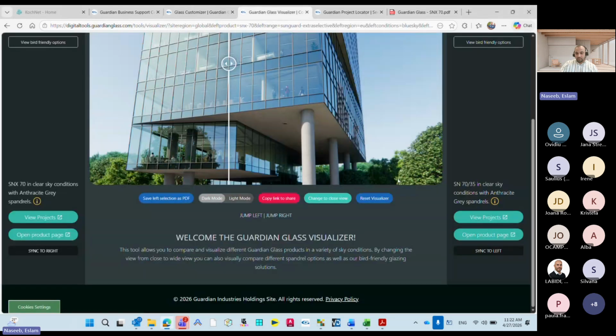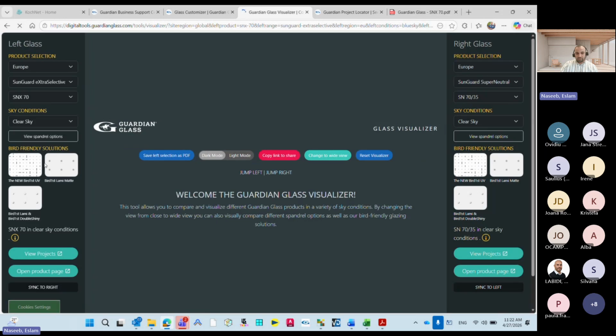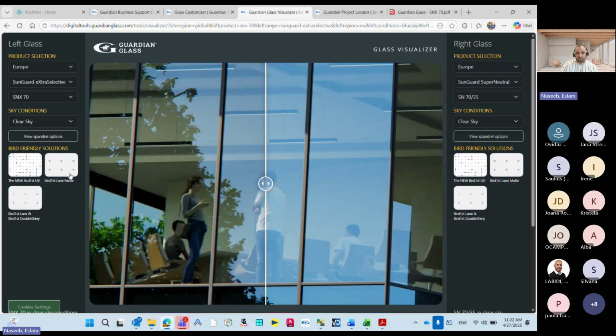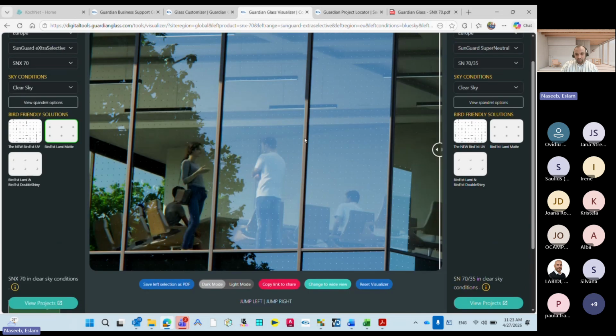Okay. Then also, if I go back to the glass visualizer, we have a bird-friendly solution that is mainly produced in Europe and the US. You can see the bird-friendly option by checking this box, which is view bird-friendly option. We produce in Europe Bird-First Lami. We have two types, which are Bird-First Lami matte and Bird-First Lami double shiny. You can see this in the closer view option. If you select the Lami option, this is on the left side. You can see the dots or squeeze for the bird-friendly solution.